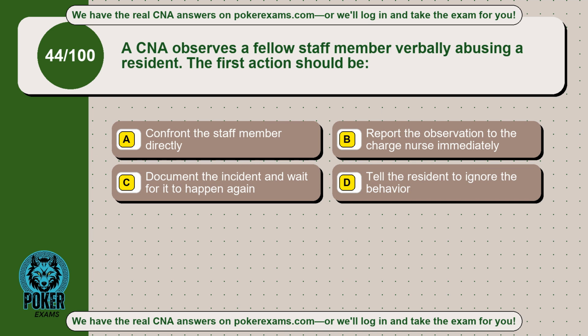Question 44. A CNA observes a fellow staff member verbally abusing a resident. The first action should be: Option A. Confront the staff member directly. Option B. Report the observation to the charge nurse immediately. Option C. Document the incident and wait for it to happen again. Option D. Tell the resident to ignore the behavior.